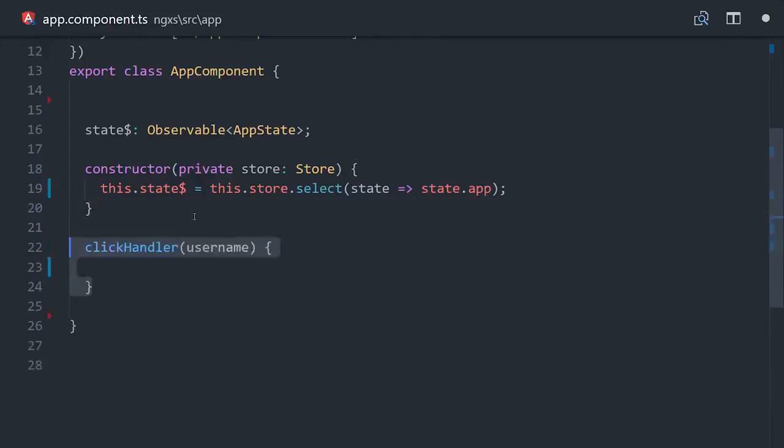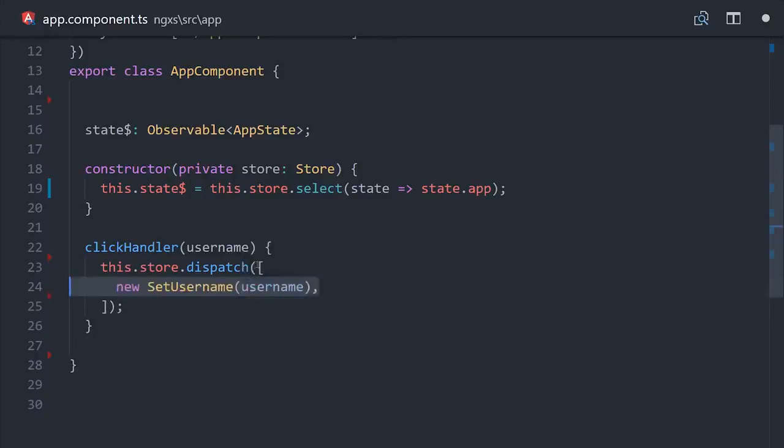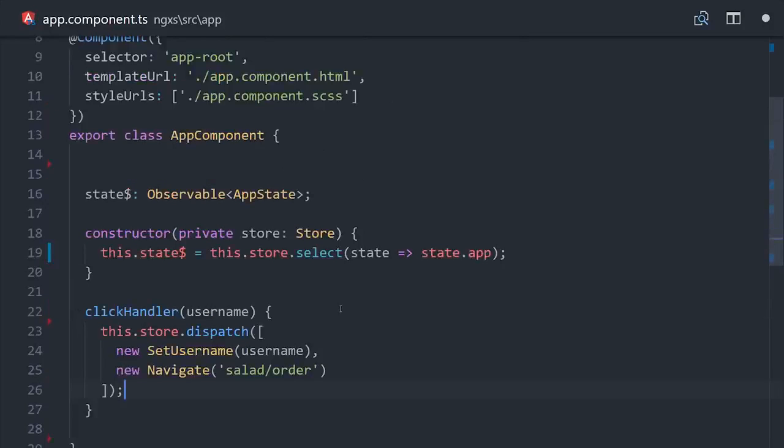But first I want to show you how you can dispatch actions. To do that, you can simply call store dispatch and then either pass in a single action or an array of multiple actions. In this case, we want to set the username and then navigate to our lazy loaded module. That's cool, but let's see if we can make some of this code magically disappear.